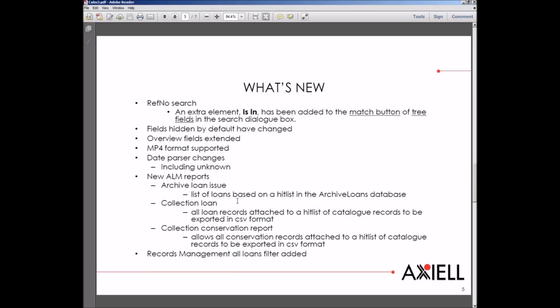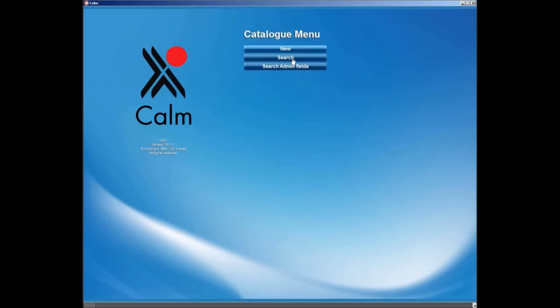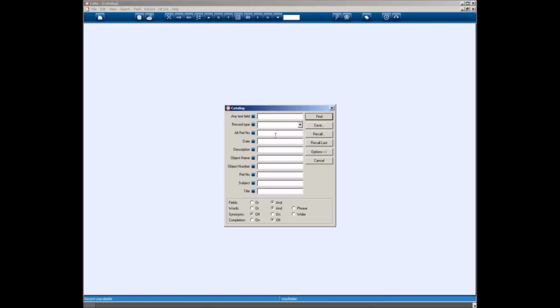Okay, in terms of the actual application itself, the first thing I'll talk about is the reference number search. This has been an interesting thing for many users. We added a new way of building the tree, which changed the way the reference number searching worked in Calm. And we thought it was very clever, but obviously some people didn't like the way the reference number searching had changed. So what we've done is we've enabled it so that the fast tree facility is still there, but we have an alternative reference number search.